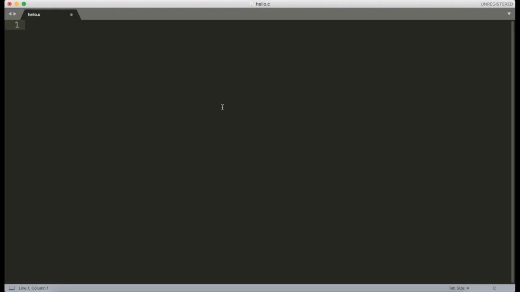So now let's get into the hands-on part of today's session. If you haven't already installed the C compiler on your machine, I recommend that you do that now. Please read the description below for details.